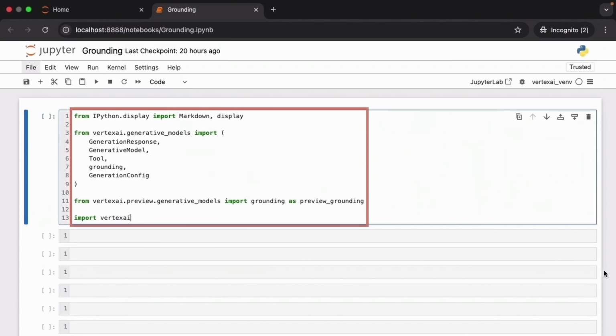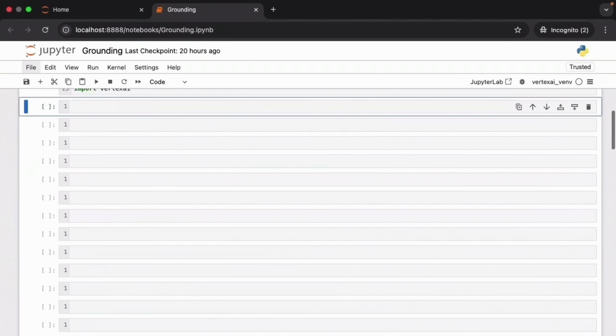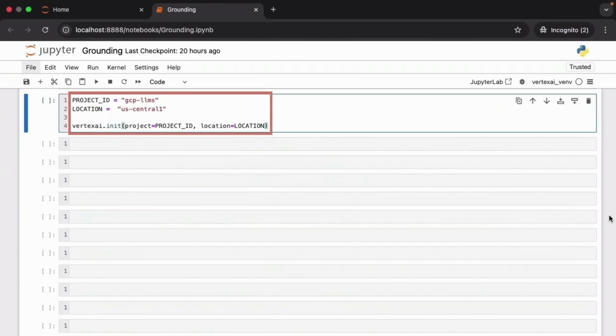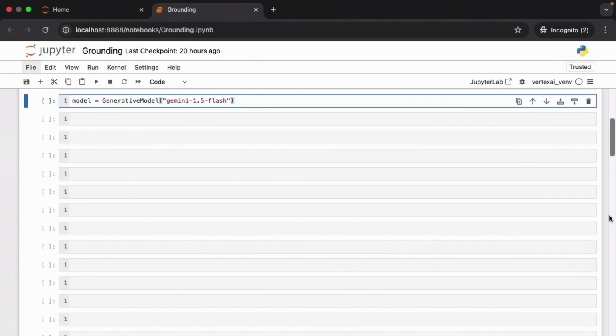Let's get started. Set up the imports that you need. I'll explain the different classes that we use as and when we use them. Once again, we'll initialize our Python SDK and now we are ready to get going. Now the model that I'm going to use is the Gemini 1.5 Flash model.